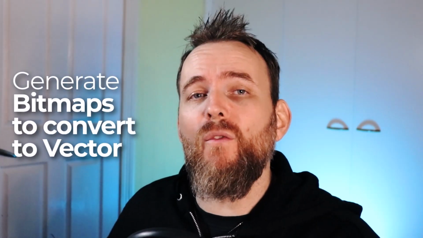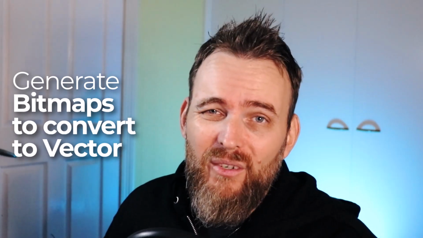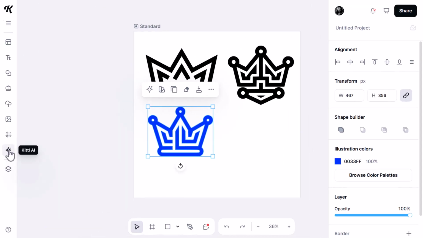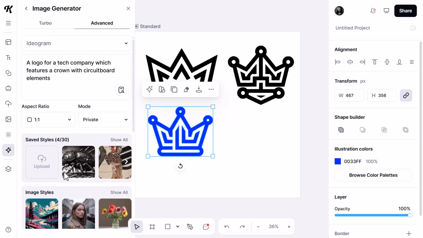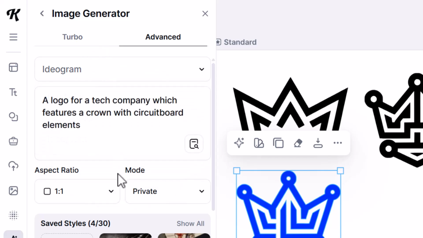Now another thing we can do is generate a bitmap file to convert into a vector file. This means we can actually generate with a little bit of color instead of adding it in later. Now picking up where we left off, if we just go back to Kittl AI, go back, and I can use ideogram, DALL-E 3, or even Flux, but probably between DALL-E 3 and ideogram are going to be the best.